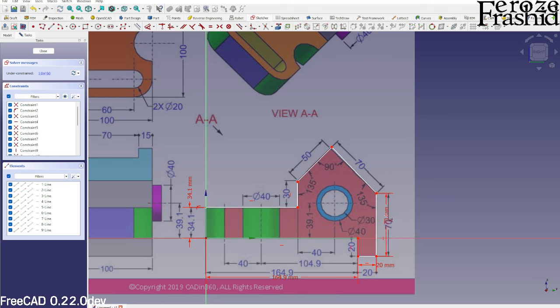Between 0.21 and 0.22, the dimensioning is a big change. Here I have to click on the line and do another click on the location and then apply the dimension. That's one way, which is different than 0.21. All right, so this is 50. We got all the dimensions that we have given there, and we still have 2 degrees of freedom.